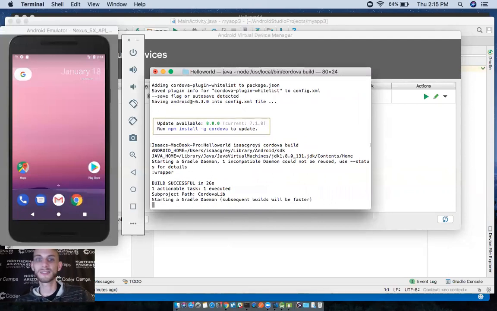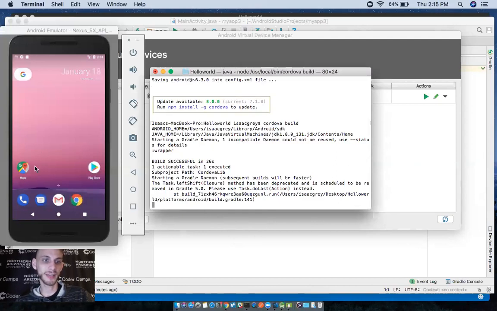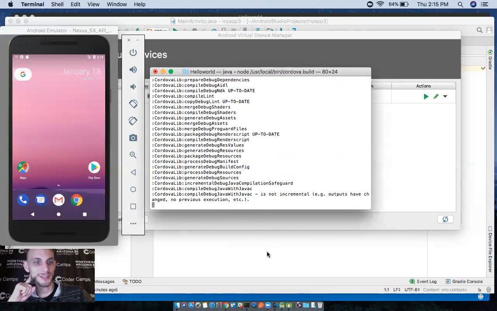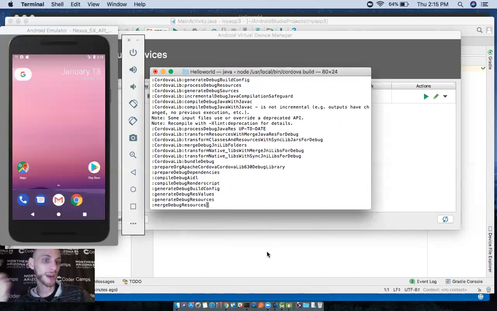Okay, it looks like it says the build was successful. So from here, once it's done compiling here, we can go ahead and launch it on our device. So we'll just give it a minute to wrap up, and we will be ready to see our program in action on the device.